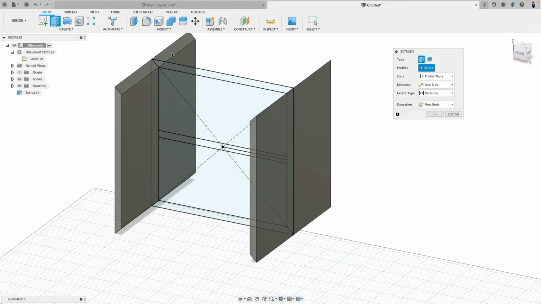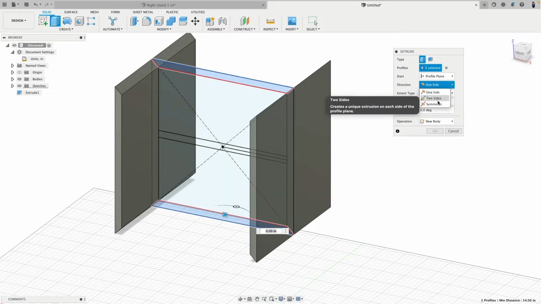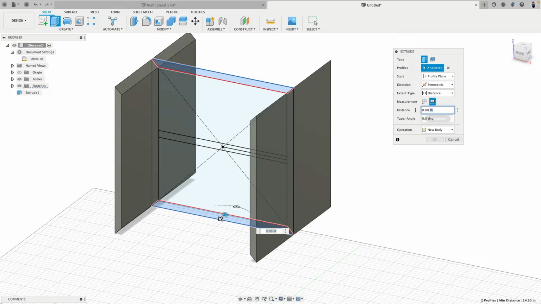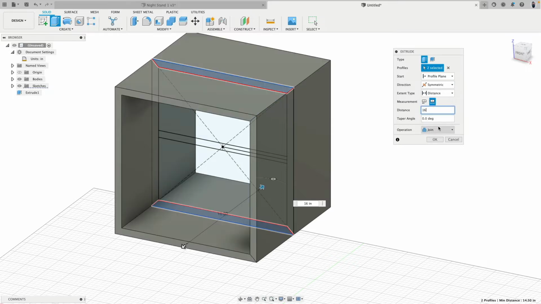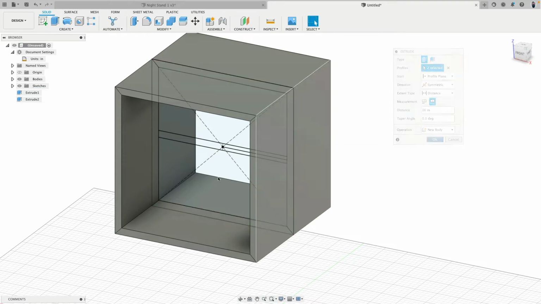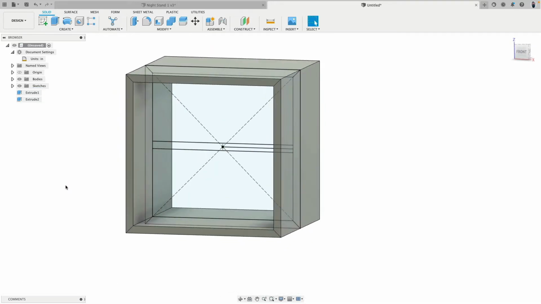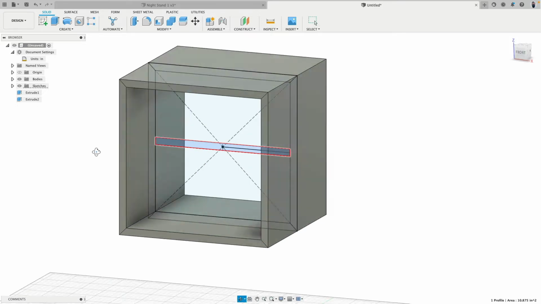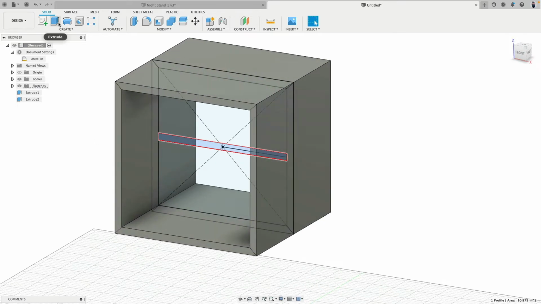Cool. Let's do this again. Here and here. Same thing. There and 16. We have now to set this to a new body to make sure it doesn't get fused together. Pay attention to here. There are no edges. It's fused together. Now we have edges. Cool. We have this piece. Okay.